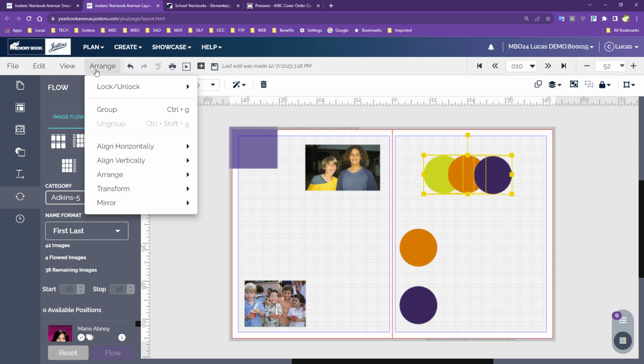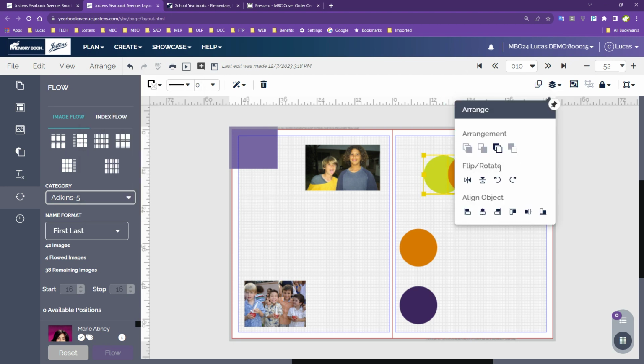Okay, and there are some other neat things in here that flip and rotate some stuff. These options like flip, rotate left, rotate right, those are under that arrange drop down as well.